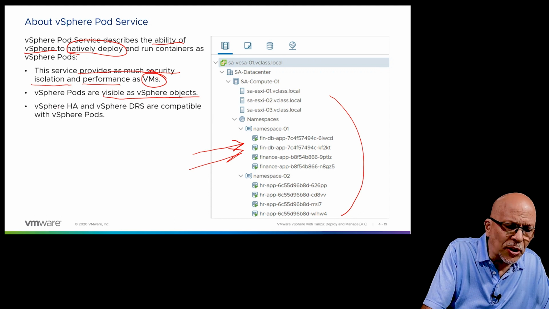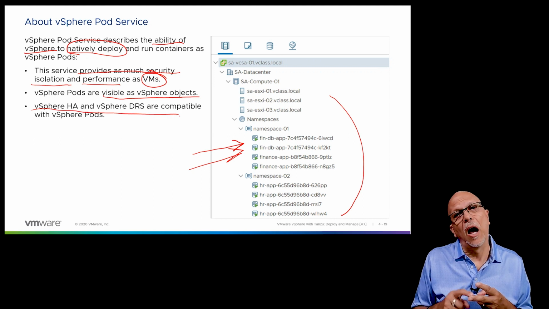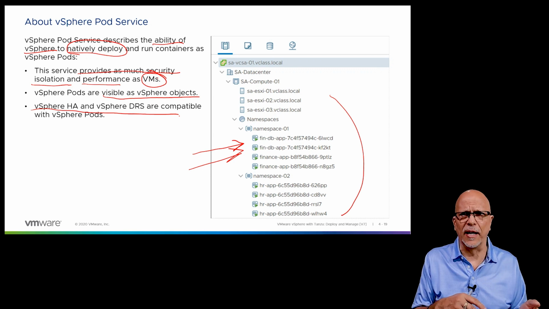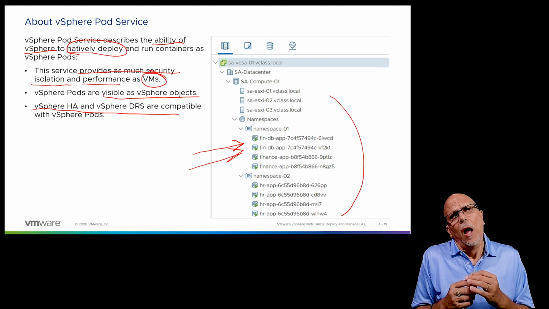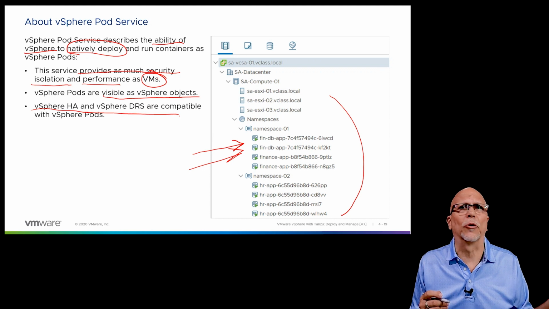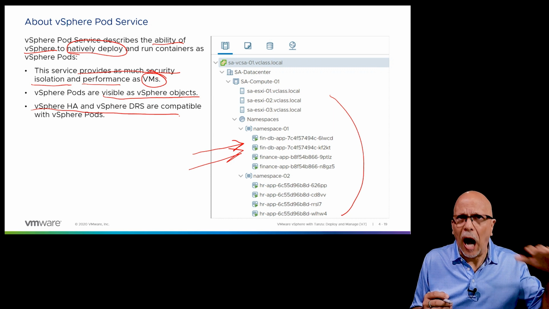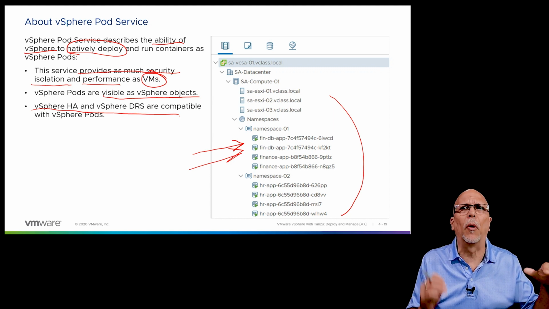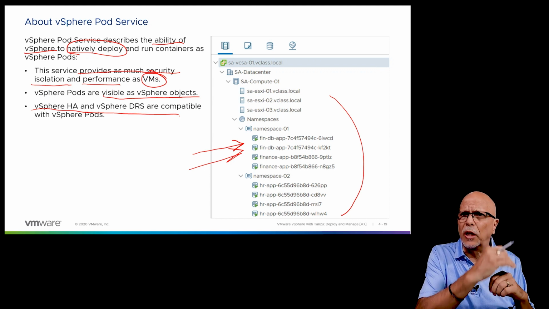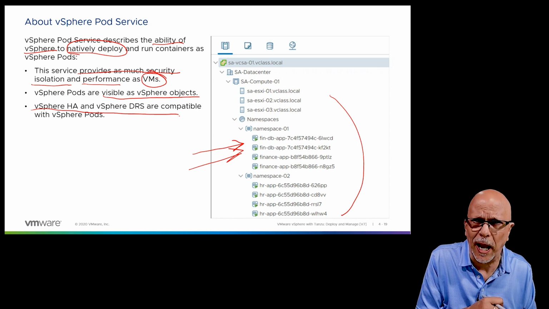The pods, we say here, are compatible with HA and DRS. Now, I'm going to clarify that a little bit. When we go to deploy your pods, HA has a feature called admission control. Admission control will be honored if we try to deploy a vSphere pod that would violate the admission control constraints that I put on my cluster using vSphere HA.